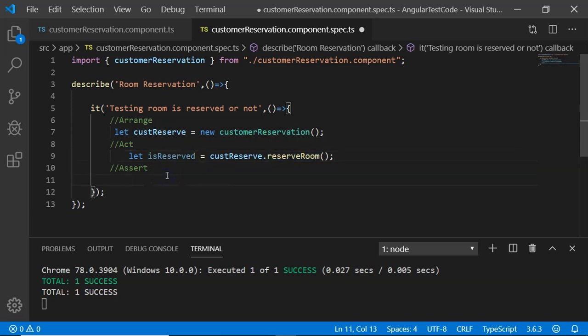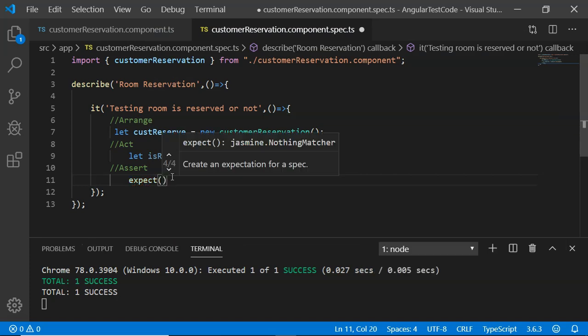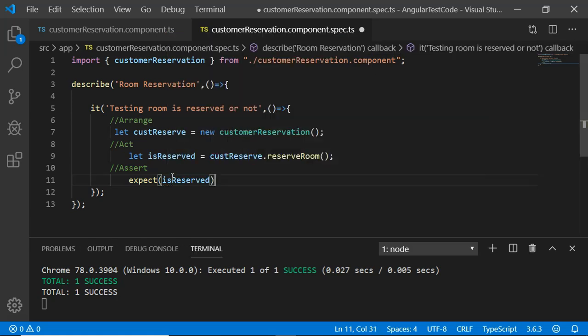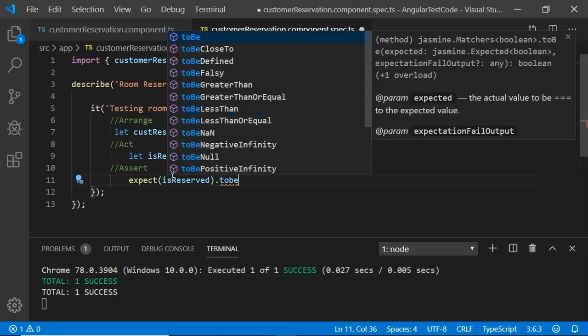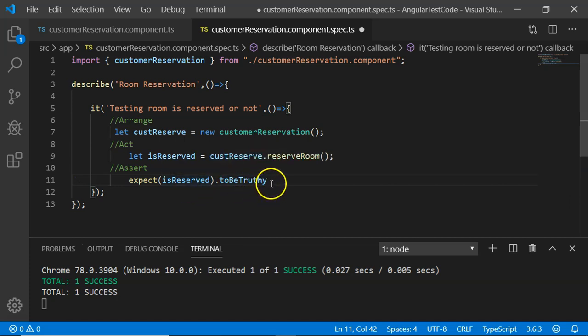Now it is time to go to the assert section. In the assert section, we are going to assert whether the executed method is returning a result or output as per our expectation. In Jasmine, we assert using expect. In this case, we are going to assert whether isReserved is true or false. In order to assert that isReserved is true, we are going to use the matcher toBeTruthy, which checks whether the expected output is true or not.